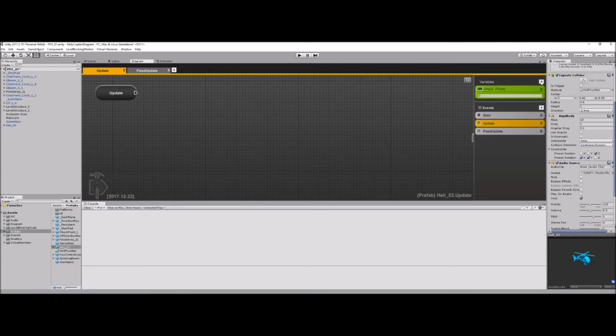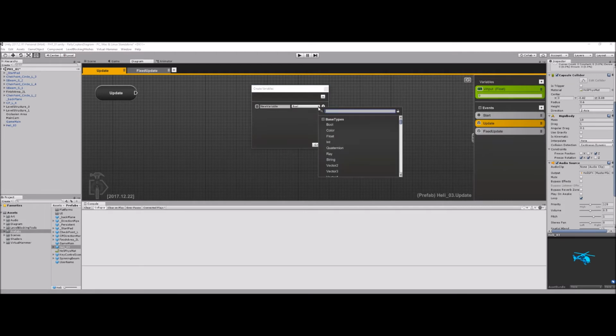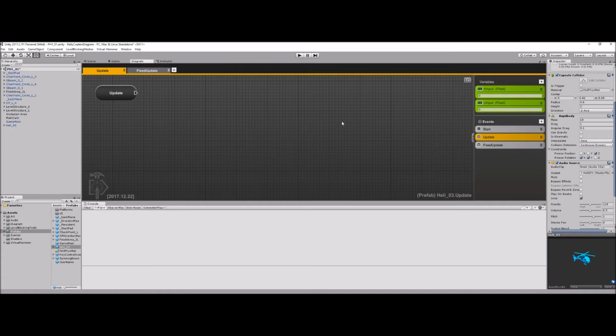And I need another one for horizontal input. V input, vertical input, is going to deal with W and S because that's the way Unity has it set up. And horizontal input, I'll make another float here. Hit create, go down to float. I'm going to call this H input for horizontal input. Hit create.